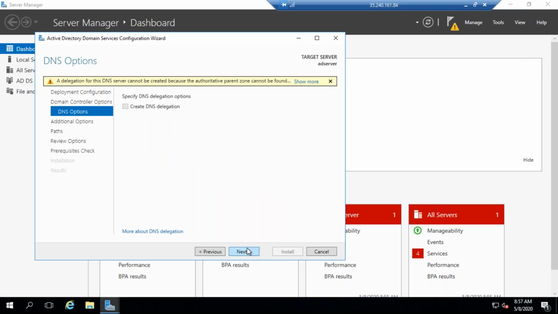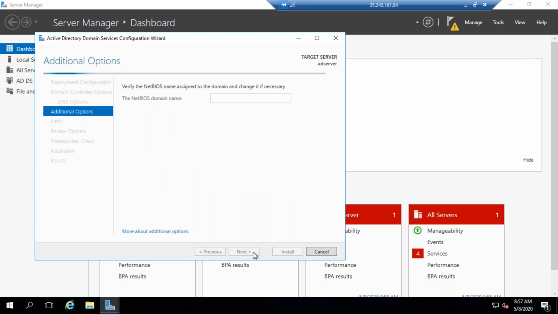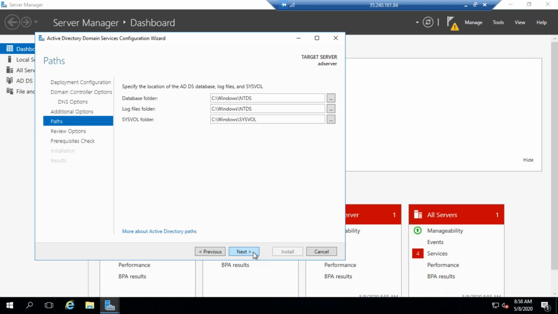Create a DNS delegation, it will automatically create it. Click next. NetBIOS name is the system name. By default, it will take it from the domain. Click next. abc.local is our domain.